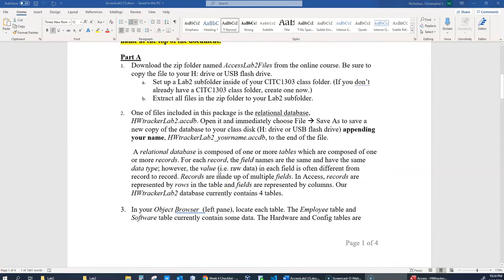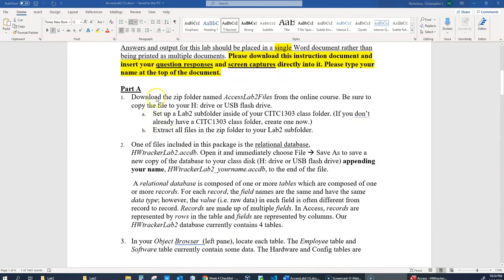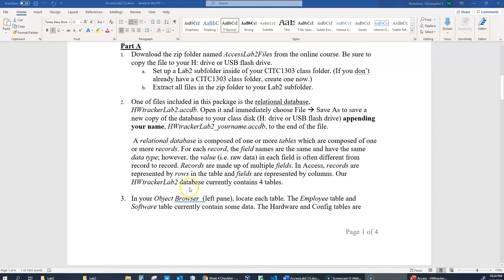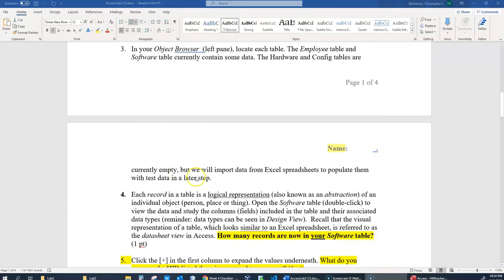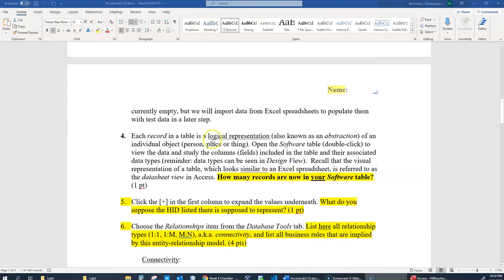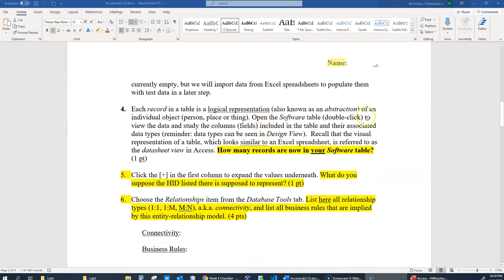And what number are we on? We're on part A, I think. So we did this part, extracted, we opened it up, named it. Object browser shows that they're empty. We're going to import that data. So each record in a table is a logical order. Yeah, okay, we know this. It's also known as an abstraction of an individual object, person, place, or thing. It's an individual object, but the whole class of them is a relation or entity or a table. So you have a software table, a config table, a hardware table, an employee table. Each row is an individual employee.